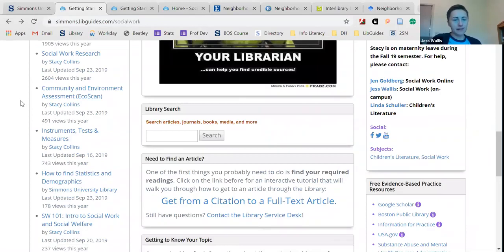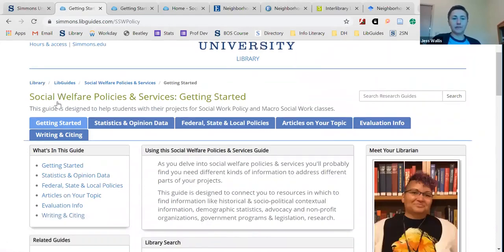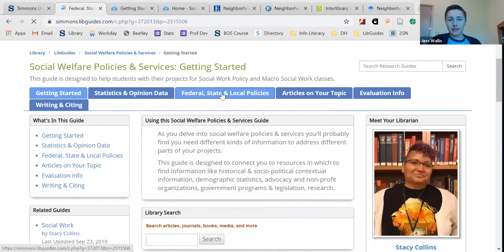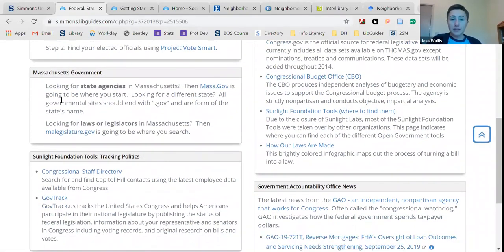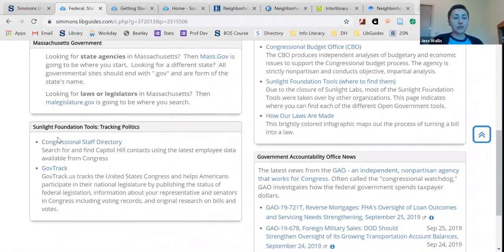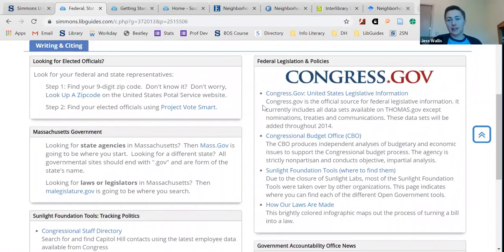So we're going to go back, and I'm going to click on the Social Welfare Policies and Services page. And I want to show you where you can find federal, state, and local policies. So we have some Massachusetts related policy and law information right there, and some tools that track politics here, as well as where you can find federal policies and legislation. And I'm not going to go into any of them, but if you are interested in looking more and you can't find a certain policy, again, you can definitely get in touch with us.